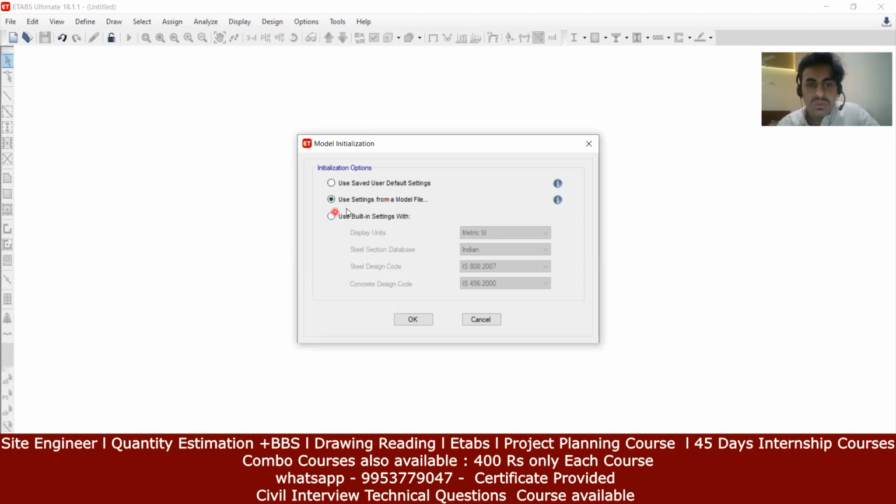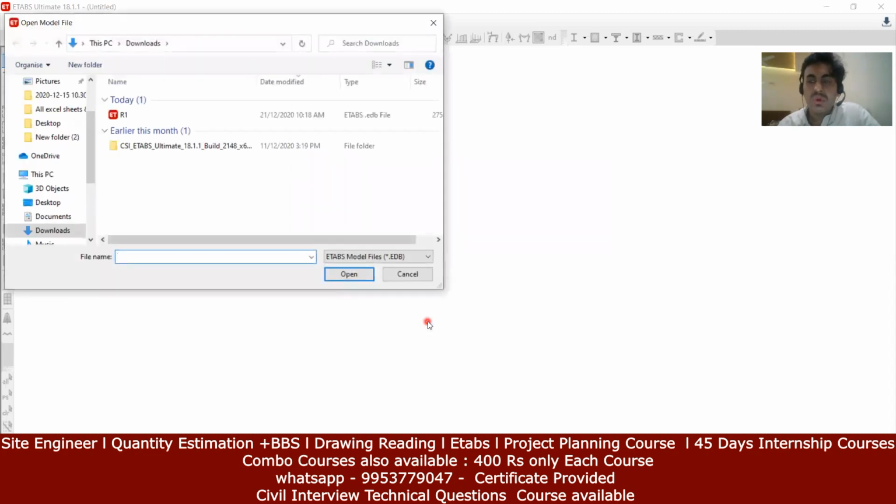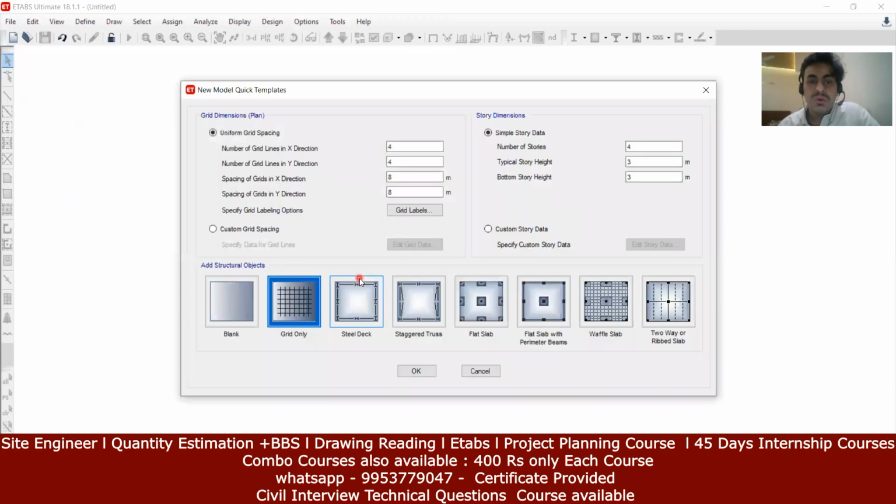So I'll select use settings from a model file and click OK. ETABS is going to ask me where I have saved it. So I'll tell ETABS that I've saved it somewhere here. I'll click that particular file. Wherever you have saved that file, just go there, click on it, and hit the Open button. The moment you open it, these are the grid lines that are going to come. We'll not try to get into the grid lines here.